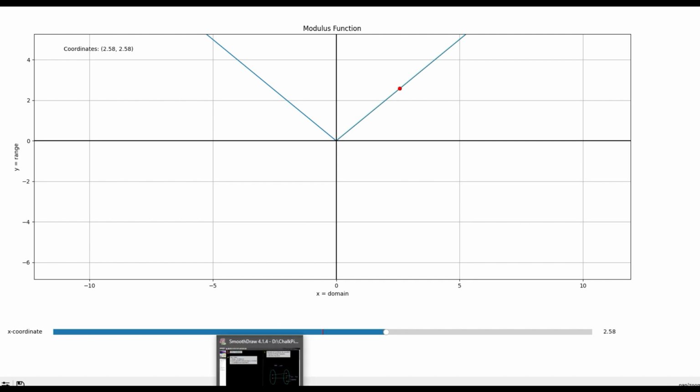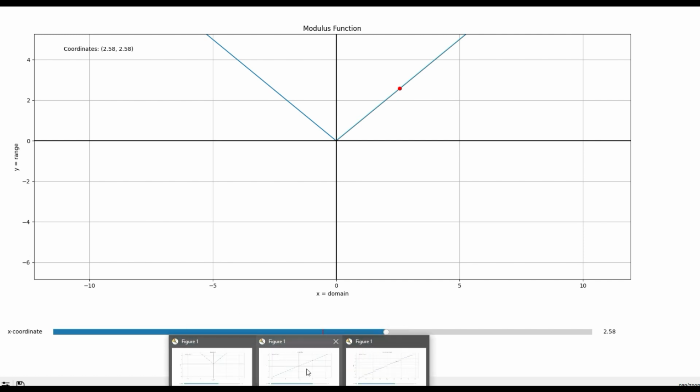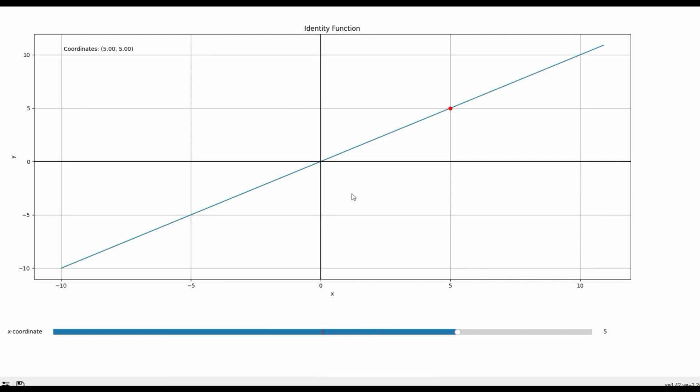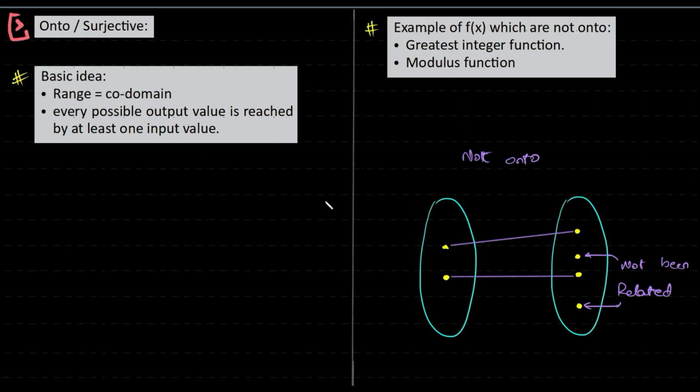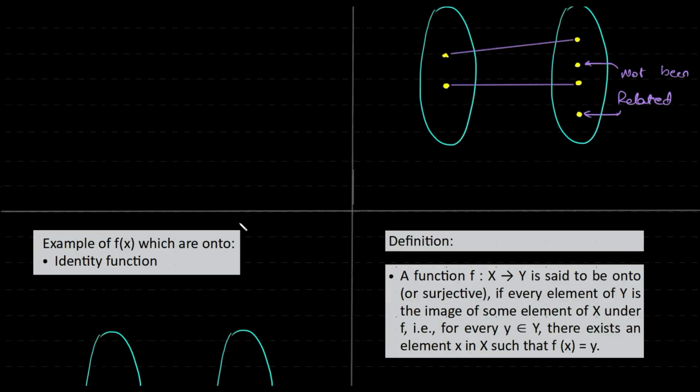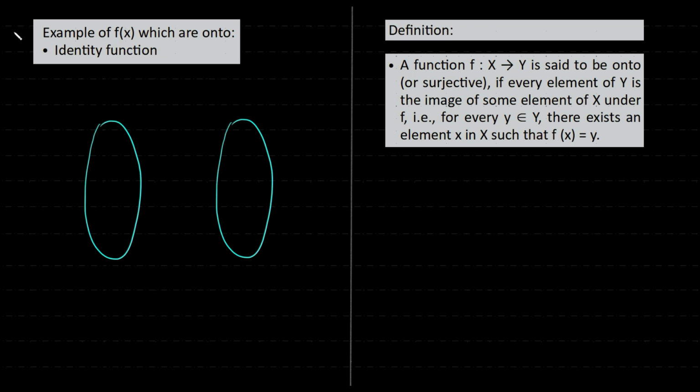So what is an example of onto? Well, an identity function. If I want an output of -5, I can give an input of -5. If I want an output of, say, -3.5, I can give an input of -3.5. So every possible output has a possible input. So the modulus function is not onto, while your identity function is onto.